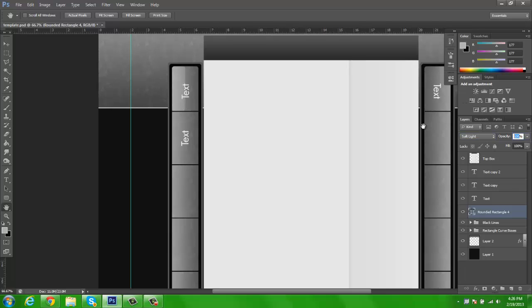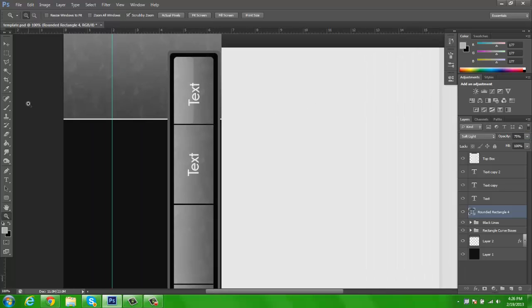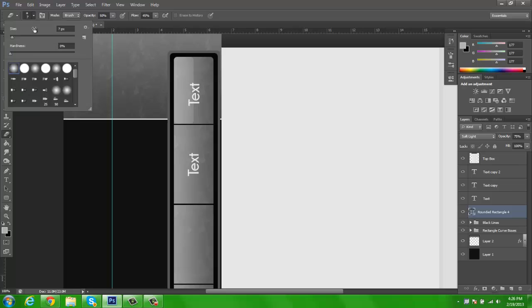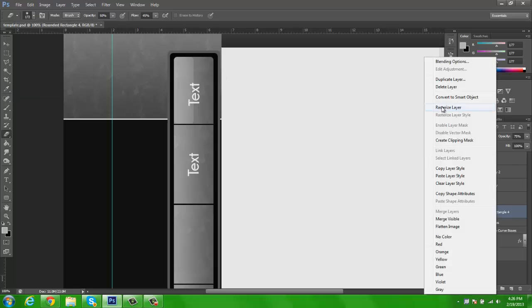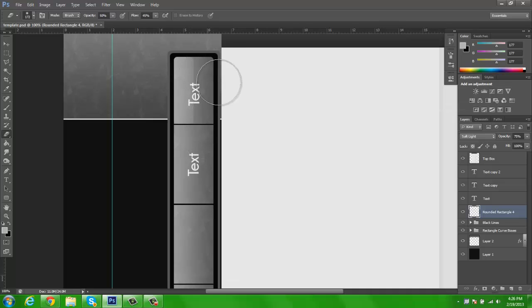And opacity, I'd say 75. Still doesn't look good, looks too obvious. I'm going to go ahead and take the eraser tool, bring it up a bit. Right click, rasterize layer, blend it a bit. There we go. And what you can do is add like a flare, like I have in my background.